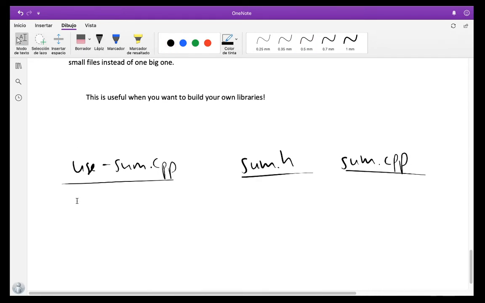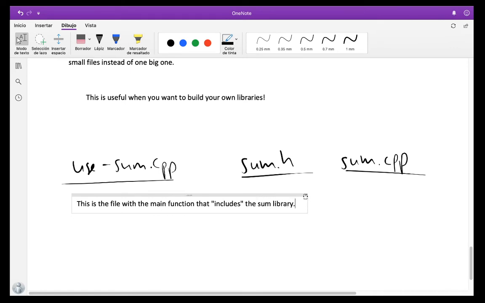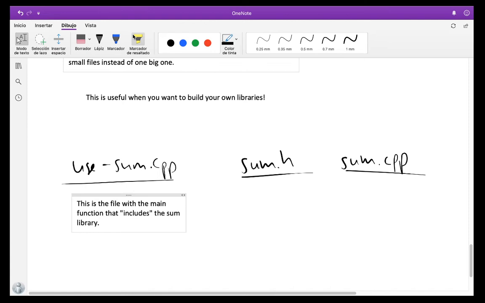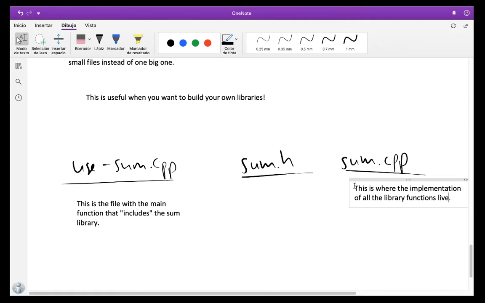This first one is like the normal file that you've already written. This is the file with the main function that includes the sum library. Okay, so that's exactly what we know. We're just going to include the library and use it. Sum.cpp is where the implementation of all the library functions lives.